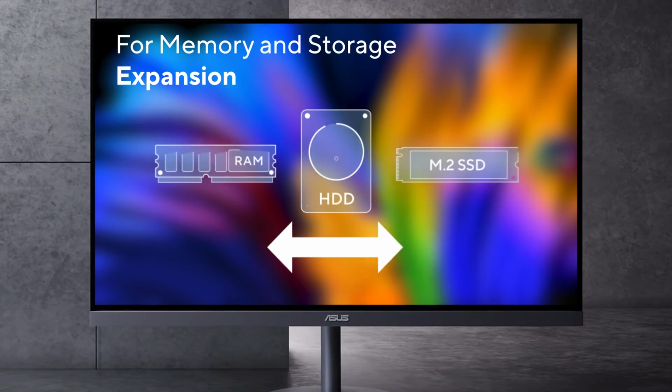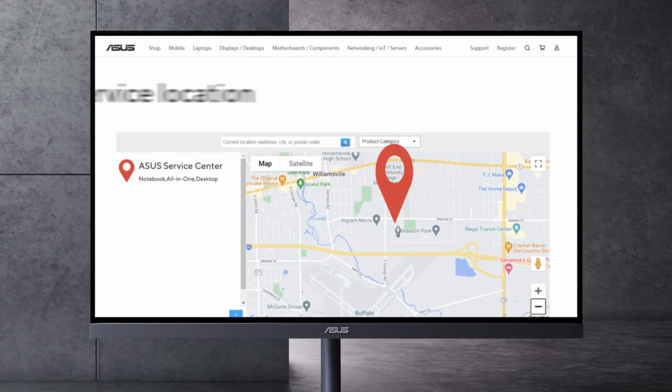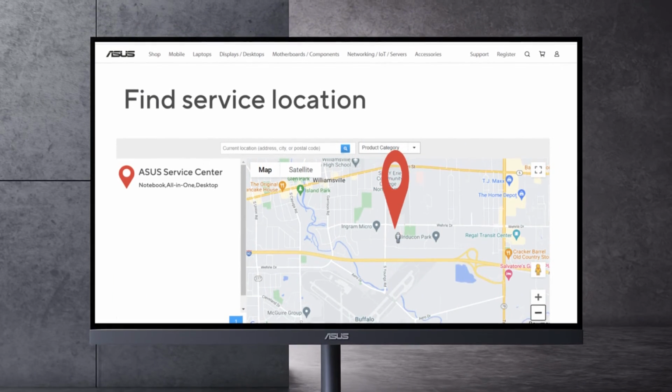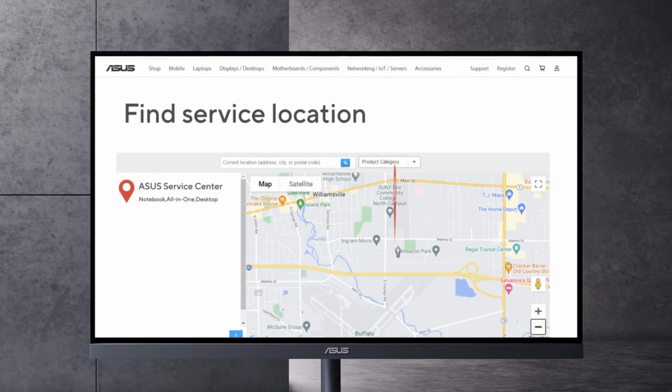If you want a memory or storage expansion, we will suggest you go to a local ASUS Authorized service center for a consultation to understand the best combination for your system.